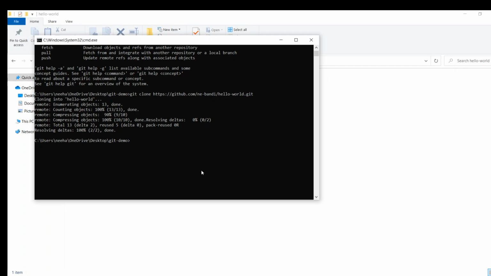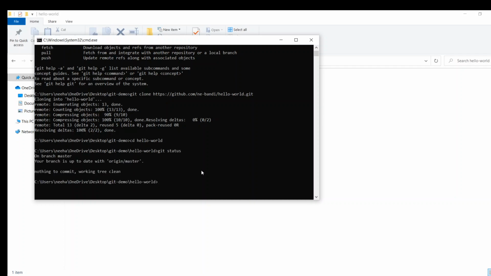Now change your directory to the hello world repository. Now do git status. Okay, what is git status? This command will help in keeping track of all the files. Here it is saying that your branch is up to date with the origin master, as we haven't added anything extra or modified anything. It's just up to date. Nothing to commit.